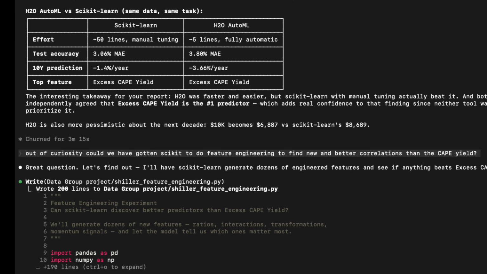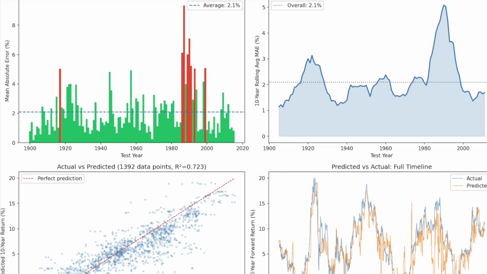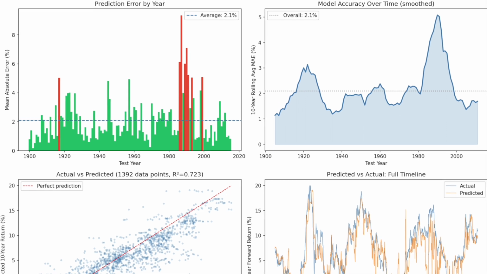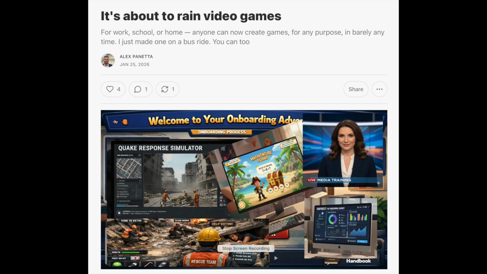Now, here's something else I couldn't do a month ago. I got it to train a machine learning tool to predict stock market returns based on historical data. It took 5 minutes. Let's talk video games. I've made like 3 video games in the last month. I think this is a huge use case, one that could change the way we teach.